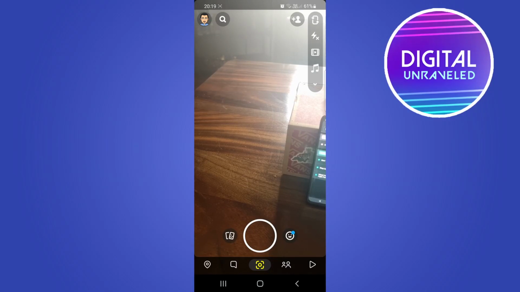In this video, I'm going to be showing you how you can get the ring light feature on Snapchat. Okay, so the first thing to take note of is that this is a new feature.